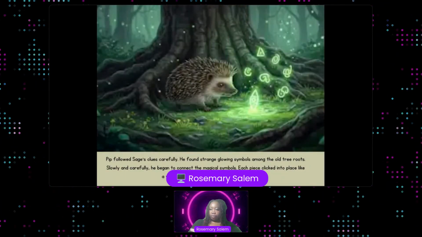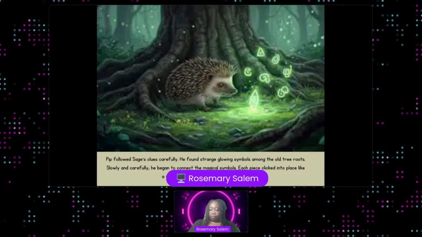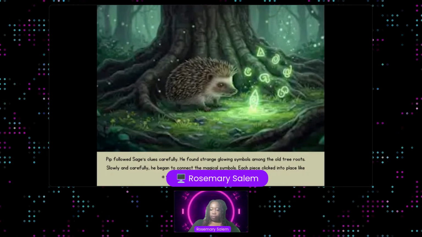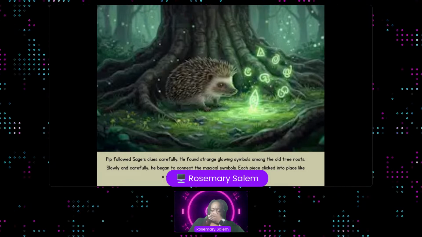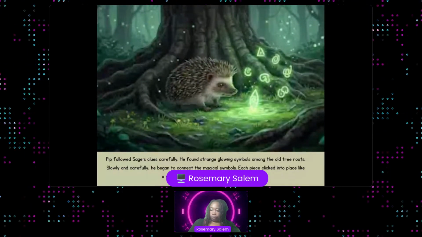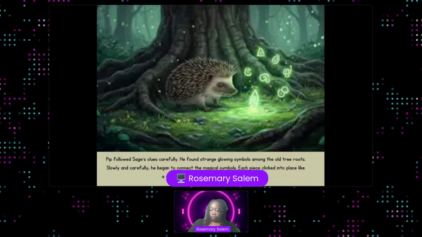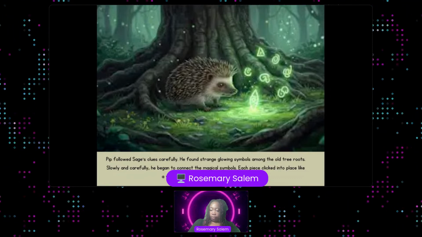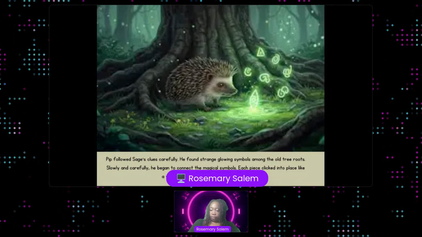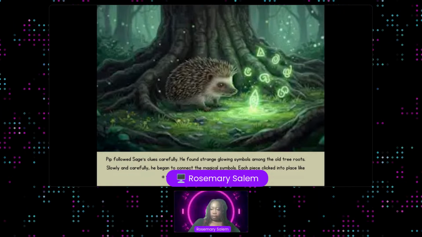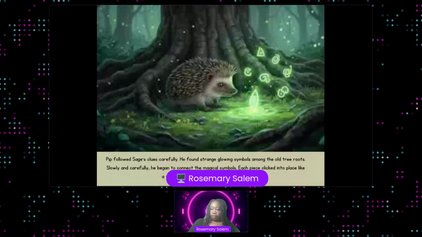Pip followed Sage's clues carefully. He found strange glowing symbols among the old tree roots. Slowly, carefully, he began to solve the symbols. Each piece clicked into place like a wonderful mystery waiting to be solved.